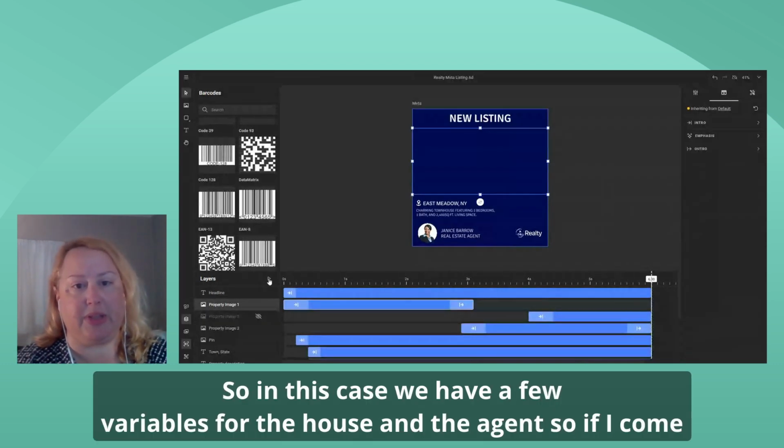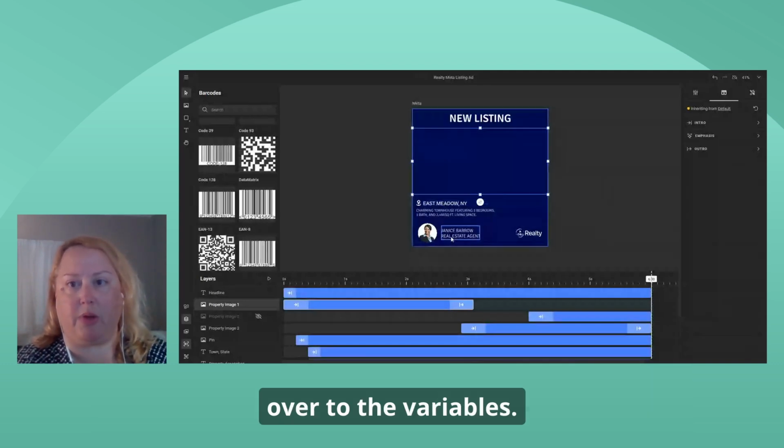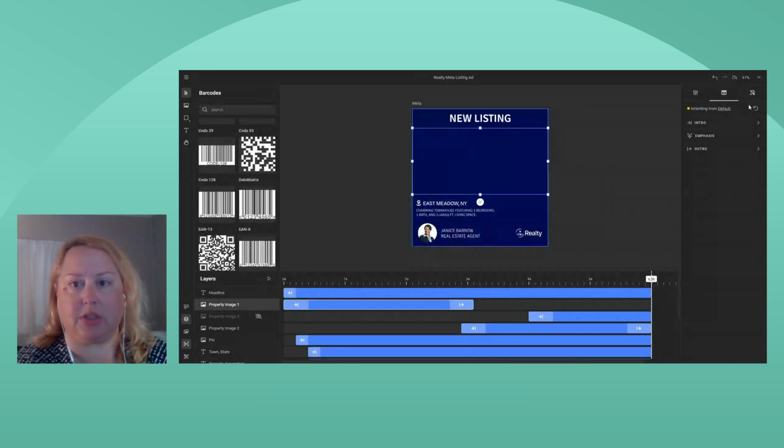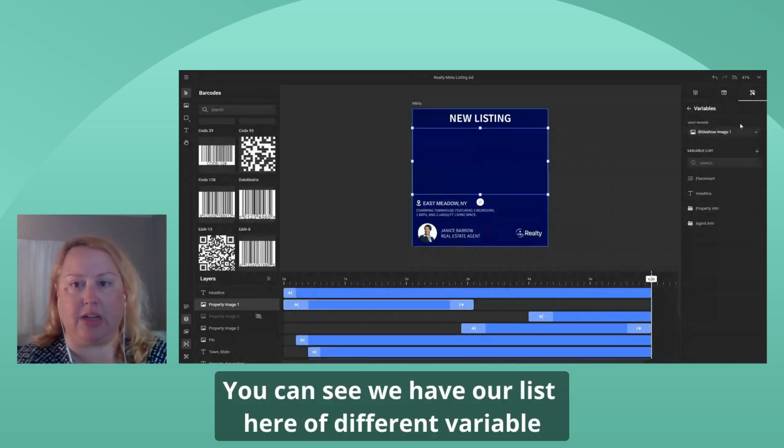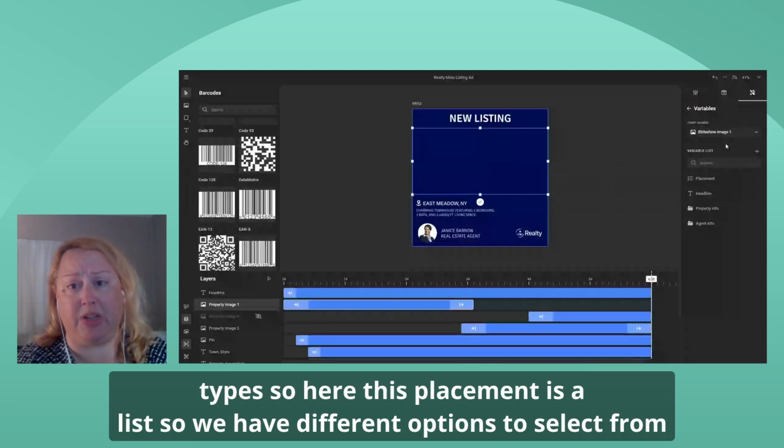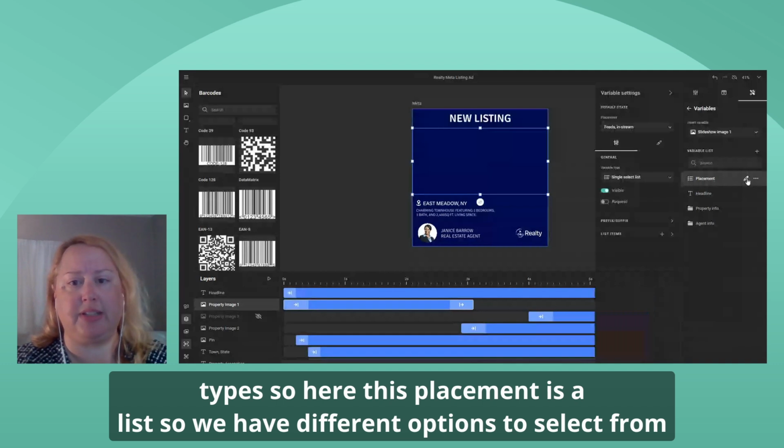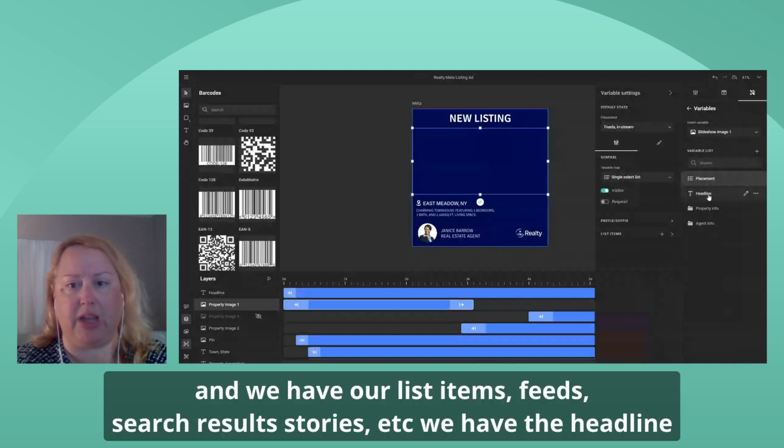So variables. In this case, we have a few variables for the house and the agent. If I come over to the variables, you can see we have our list here of different variable types. Here, this placement is a list, so we have different options to select from. And we have our list items: feeds, search results, stories, etc.